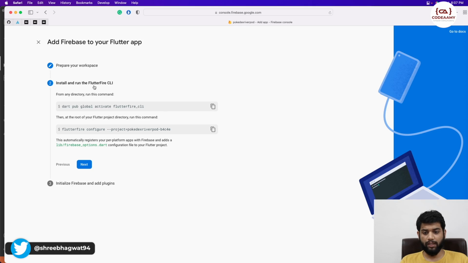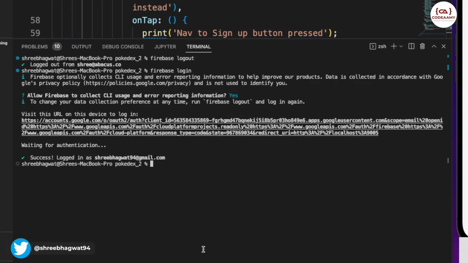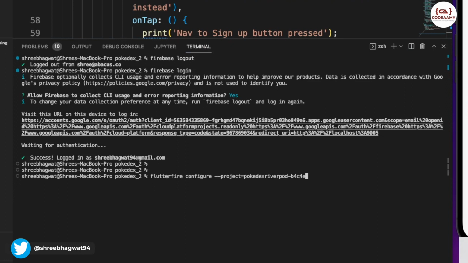Now, after installing the FlutterFire CLI, you have to make sure that you have activated it and it is globally activated. So just run this command. You will just have to add the path at the end, and then at the root of your Flutter project, we have to run this command. So I'll just copy this code over here, and I will open my terminal again, and I'm at the root. I'll just run this command over here.